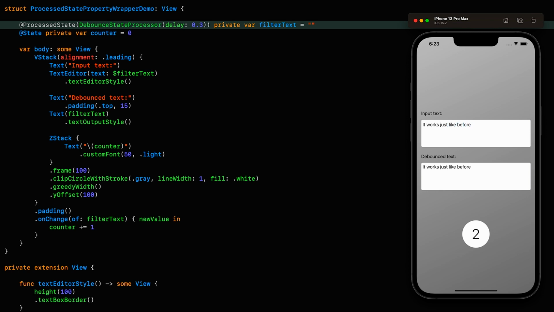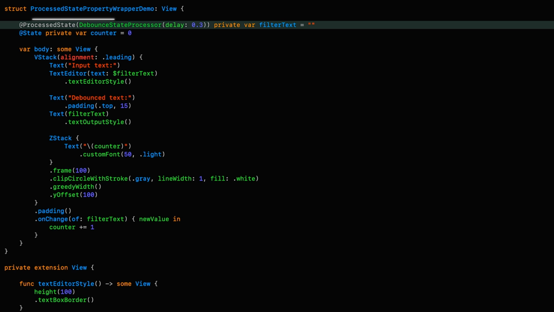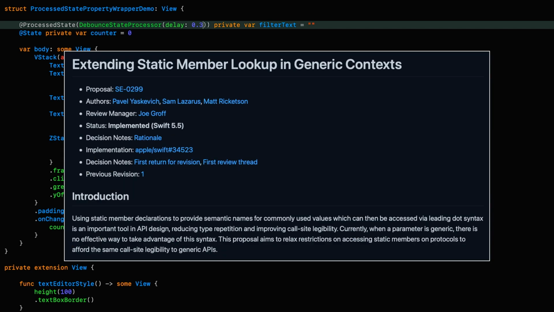Absolutely fantastic. But we can do better. Look at this. It's a bit messy, isn't it? First, I needed to know there even was a debounce state processor since there was no autocomplete, and secondly, it would be nice to adopt the same dot prefix style for static member lookups in generic context that was introduced in Swift 5.5 on the back of Swift Evolution 2.9.9.